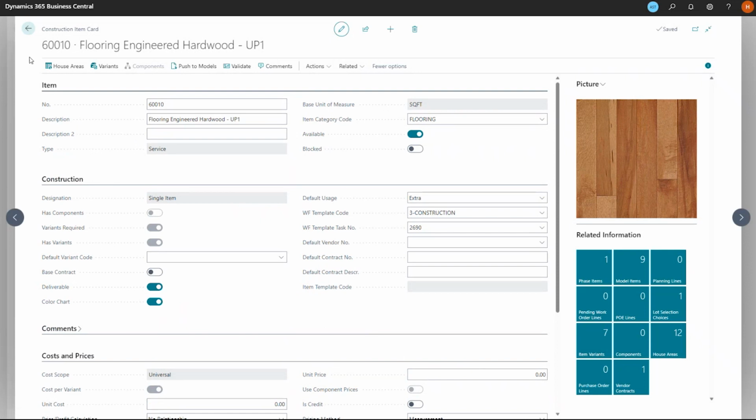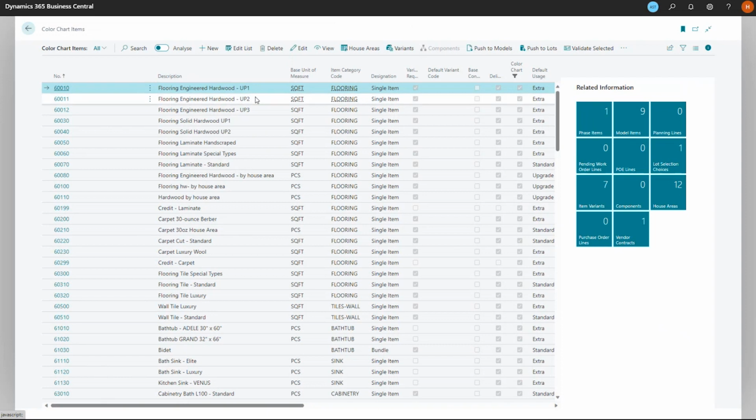What I want to do is, you can see that I've got upgrades level 1, 2, and 3. I need to create an upgrade level 4. You can do that just by going into the item and copying it. There is a routine in here under actions called copy to new item, and that works well.